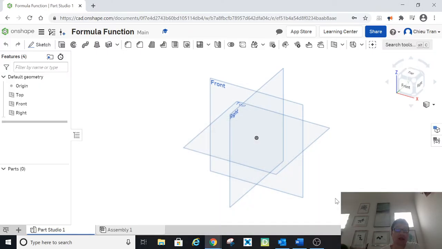All right, starting today, we're going to learn about the formula function. If you're going to move beyond the conical nose cone to something like a parabola or a power curve, you definitely need a formula function.